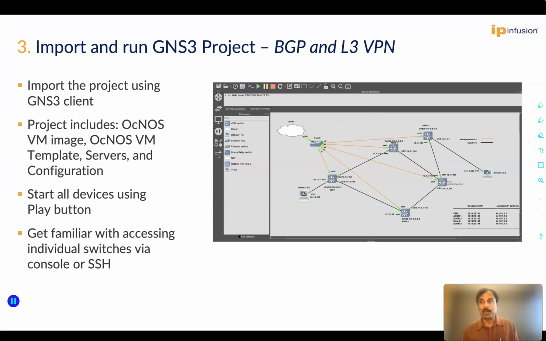Step number 3 is to import the project file you downloaded earlier. The project file includes the OcNOS VM image, OcNOS VM template, and the configuration. Everything you need in one file. So you import it in the GNS3 client app, and then you click the play button that is at the top. That will start all the devices.